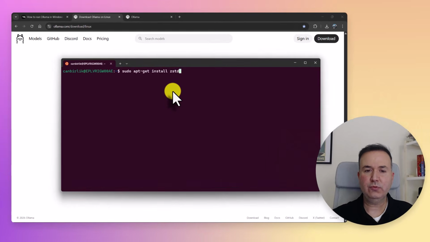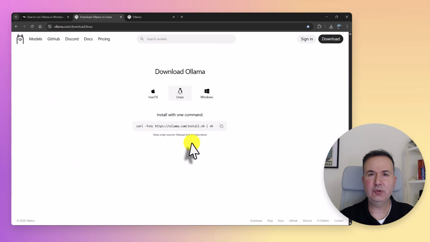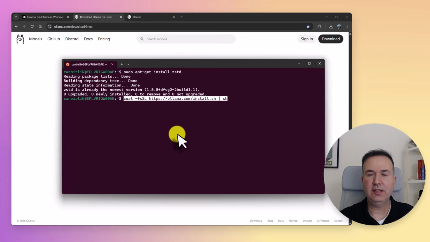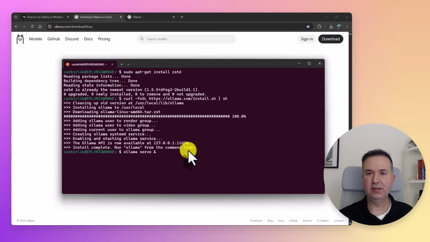Okay, first we need to install a prerequisite before installing Ollama. So let's first install it. Great, it has been installed. You can install Ollama with only one command that you can find on the Ollama download Linux webpage. So let's copy this command. Then just run this command to install Ollama on your Linux machine. It may take a couple of minutes for Ollama to be installed on your system. Okay. Ollama has been installed.